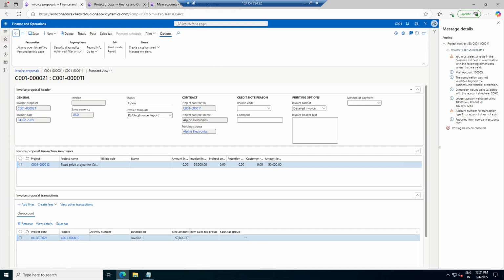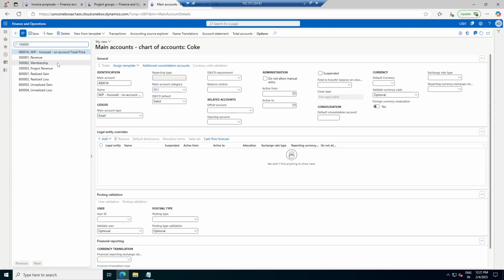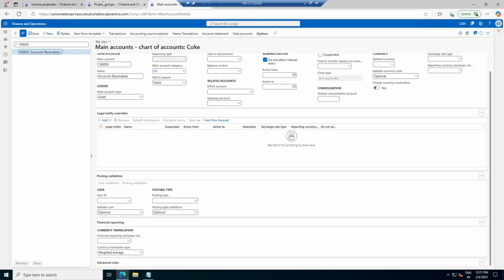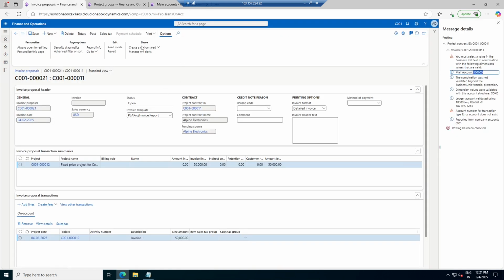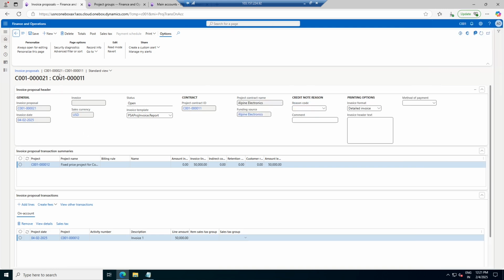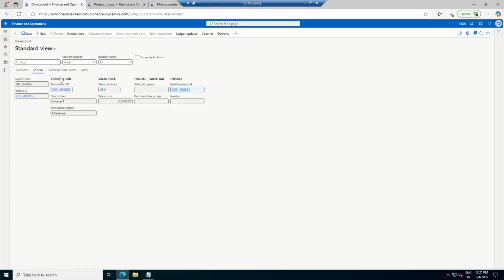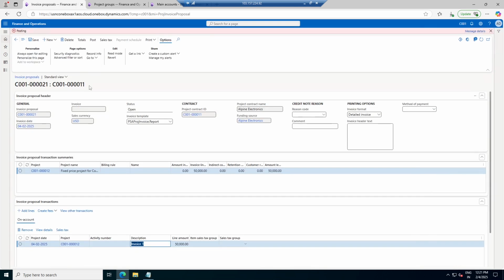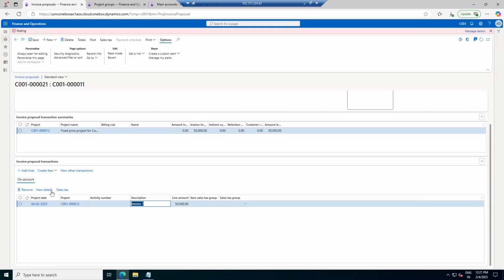What is the main account 1005? It is giving the error for the main account. Control C. The main account is this one, accounts receivable. Actually it is coming to accounts receivable. So that means beyond the financial dimension, the business unit dimension value is validated with the account structure. So somewhere we have missed the financial dimension. Let's see where we have missed it. Okay, we have this transaction coming up.